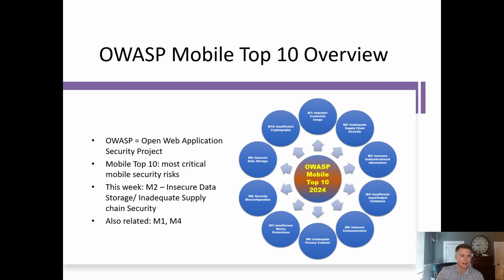So we've got something like M1, which is inadequate or improper credential usage, M2, which is inadequate supply chain security, M5, insecure communication, and of course M9, which is insecure data storage, and M10, insufficient cryptography. Now, we're going to focus on data storage for this week, and it's really one of the most common and dangerous flaws that we'll encounter.